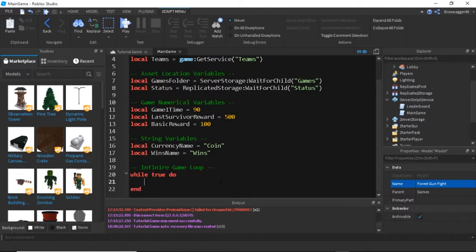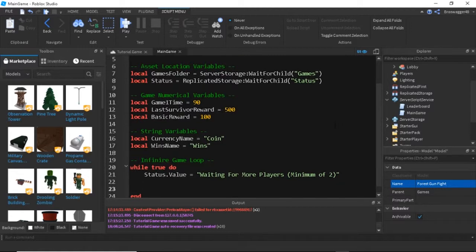We're gonna do status dot value. We're gonna change the value of status and set it equal to waiting for more players, and we're gonna do a minimum of 2 to play. There we go. And we're going to do repeat to wait until game.players.num.